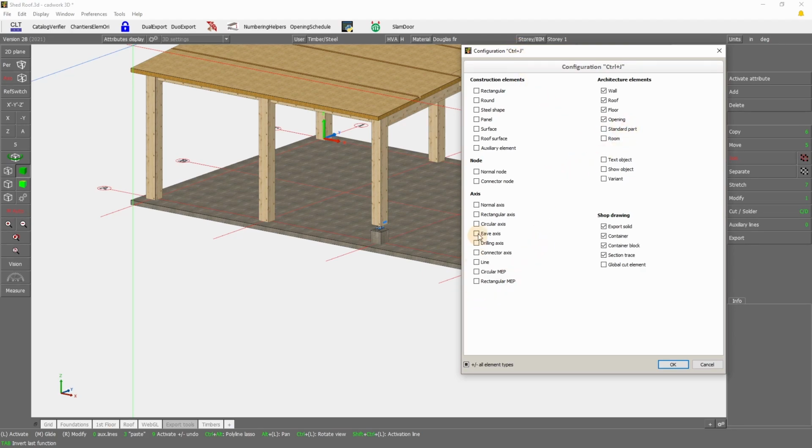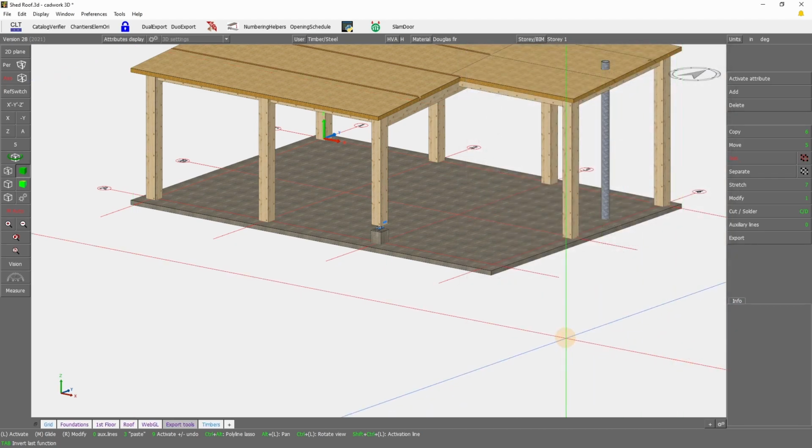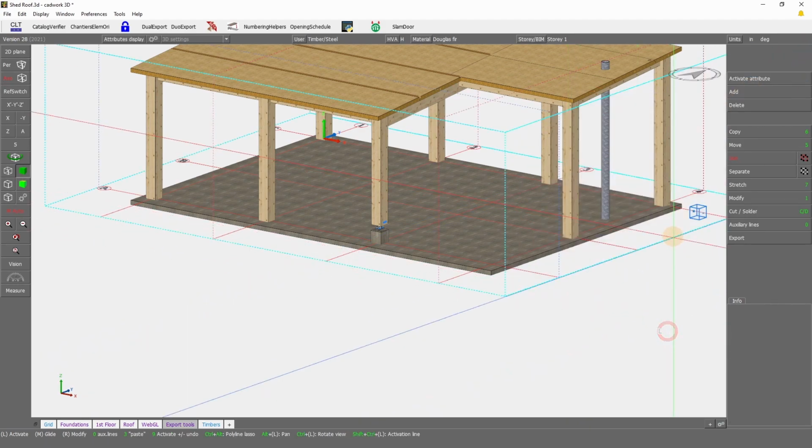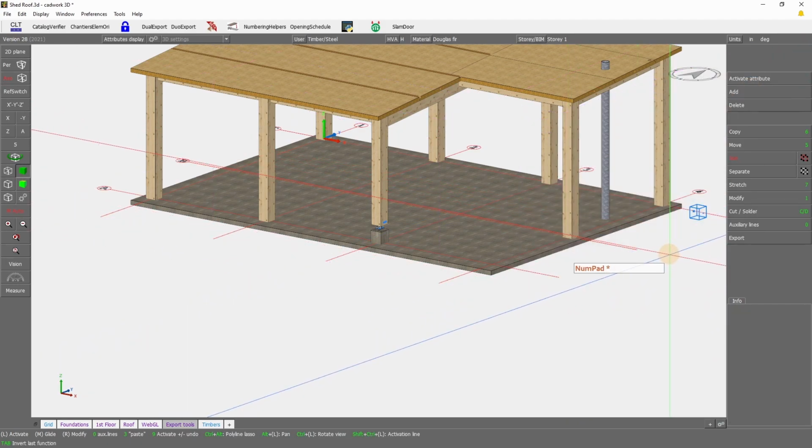You can also see that you can assign other types of element if you want. So here you can see that if I press Ctrl J, I display or hide my elements. I'm going to hide this export solid, and we are going to move this container onto that connection.